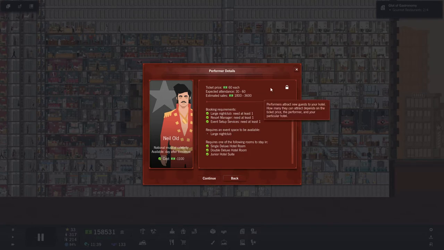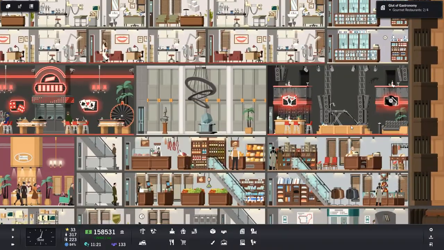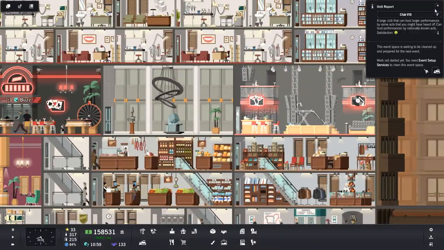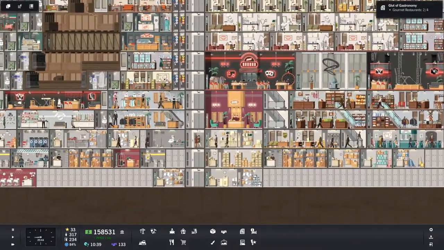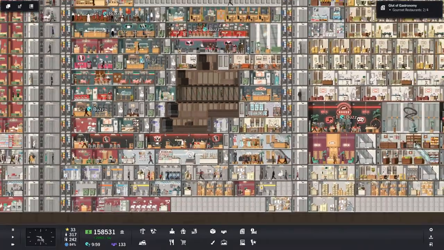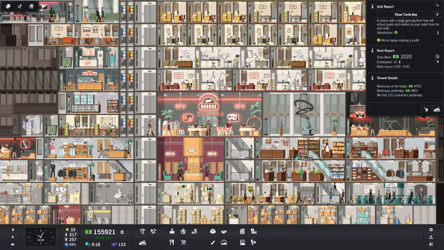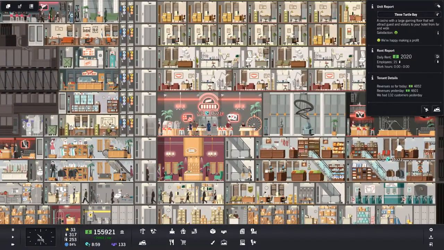Requires a large nightclub. Has it not been cleaned up? What's happening? Oh, it's still busy cleaning up, I see. Okay, so the small nightclub's almost done, and then that'll go from there. What are we making here? Everybody happy? We're making profit.